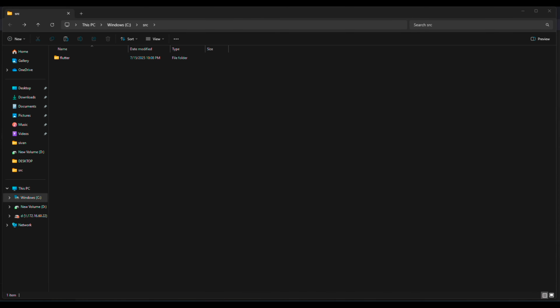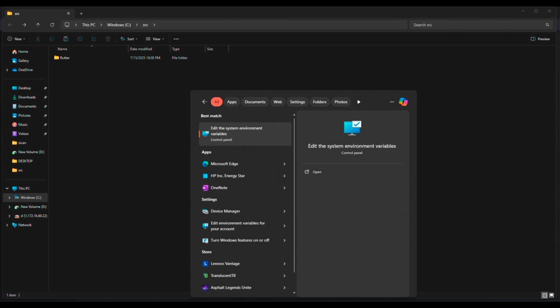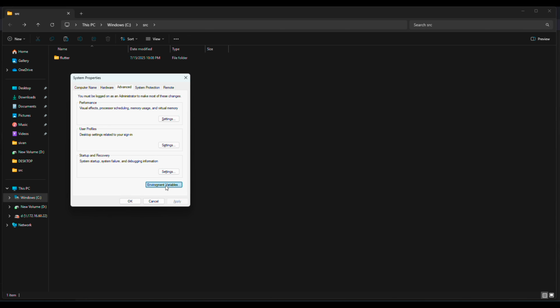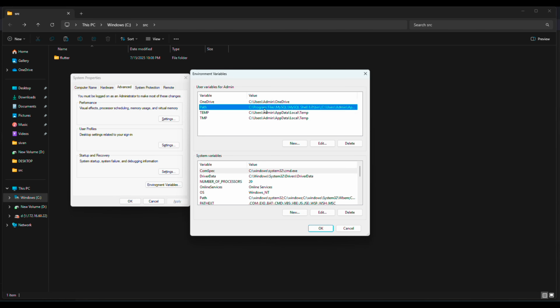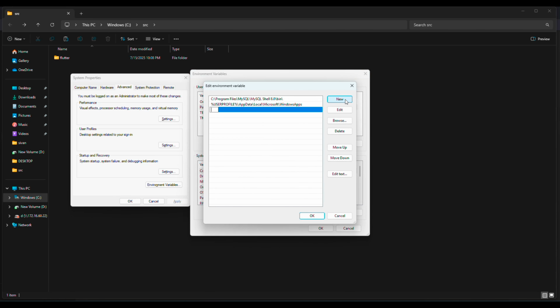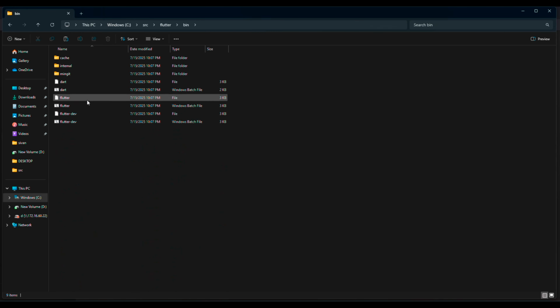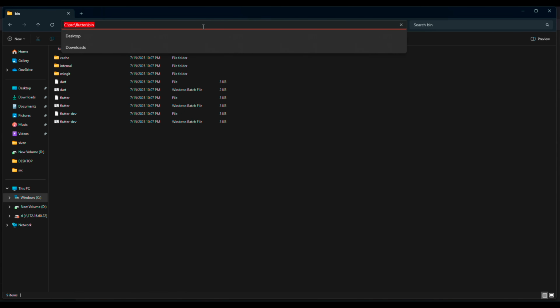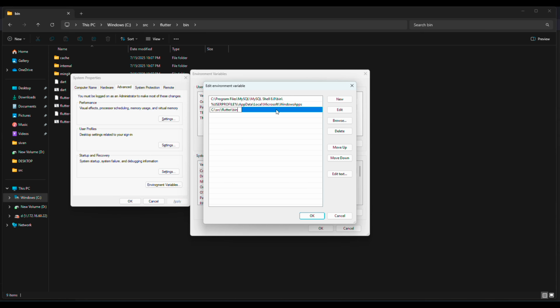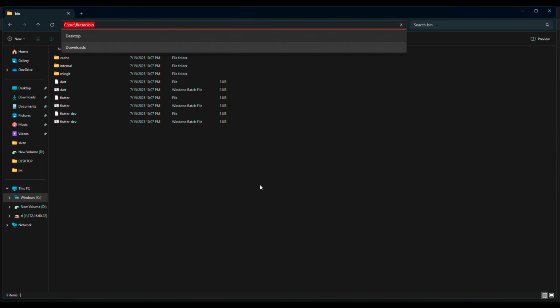Now let's add Flutter to your system path. Go to Start, search for Environment Variables and open it. Click on Path, Edit, New, and paste this path, c:\src\flutter\bin. Click OK and close the window.